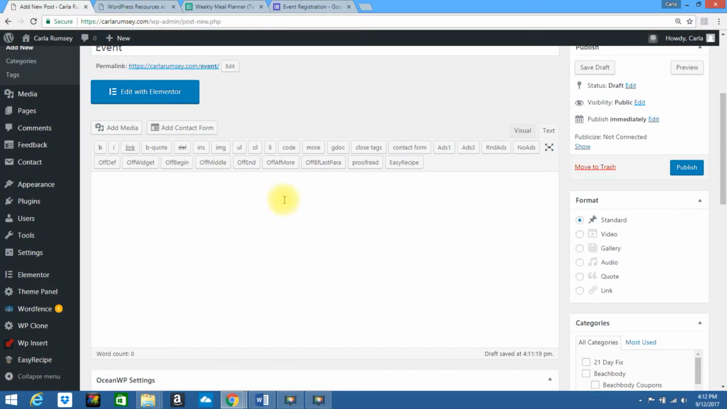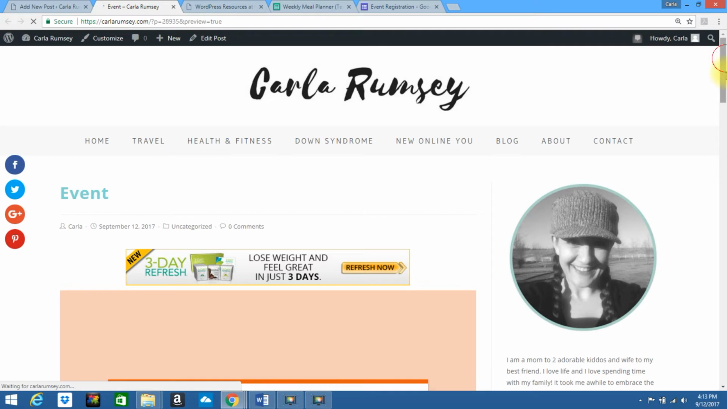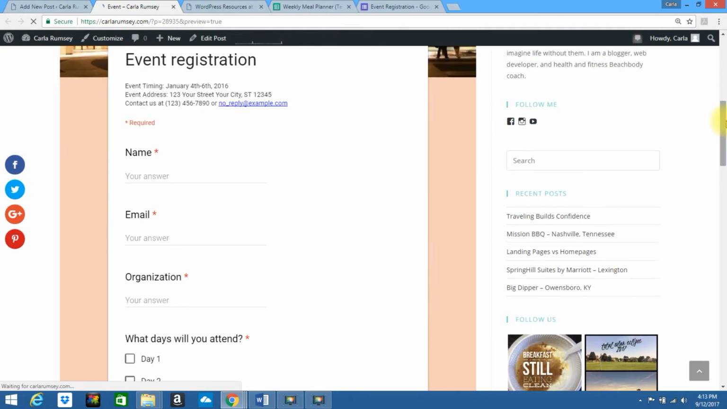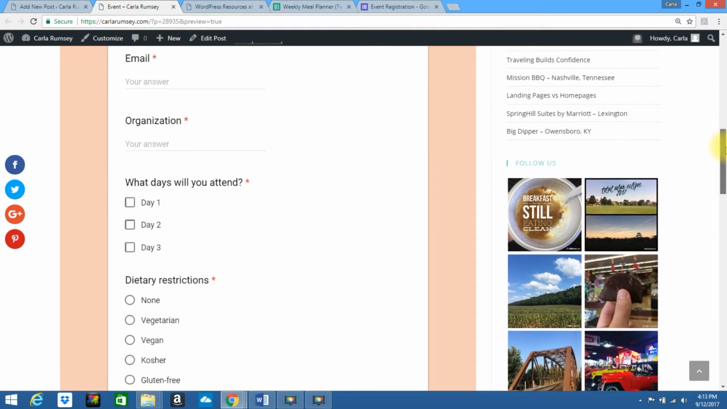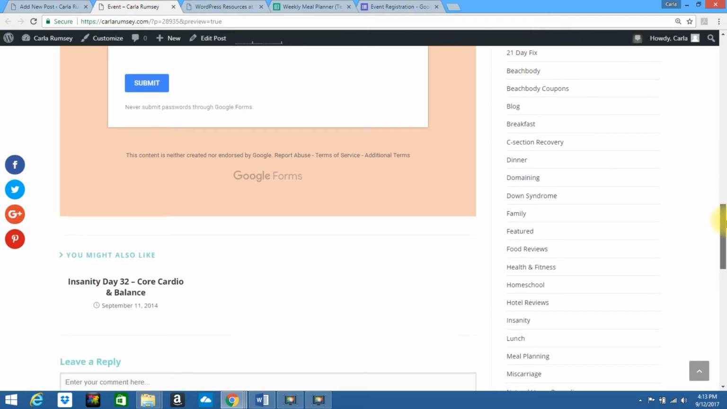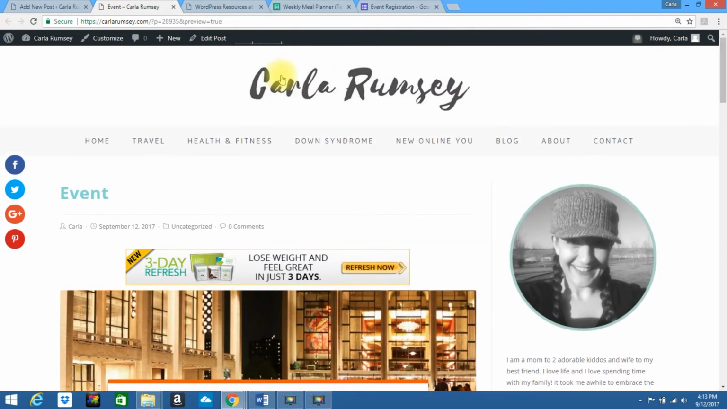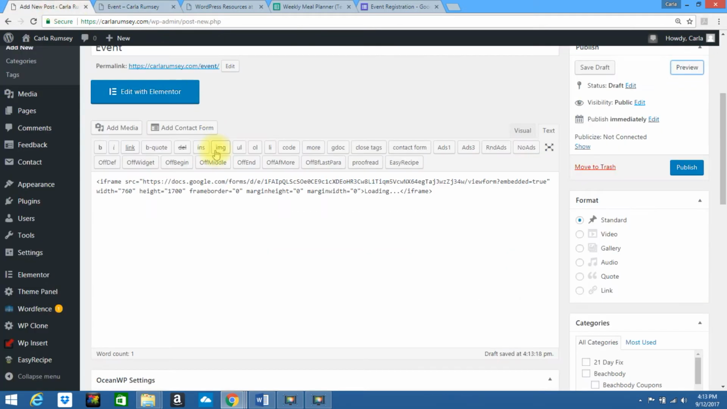Okay. Now let's go ahead and we are going to paste that code directly into here. Let's go ahead and preview this. Okay, so if you scroll down, everything looks great. This form looks really good. I think the length is great. The width looks good.